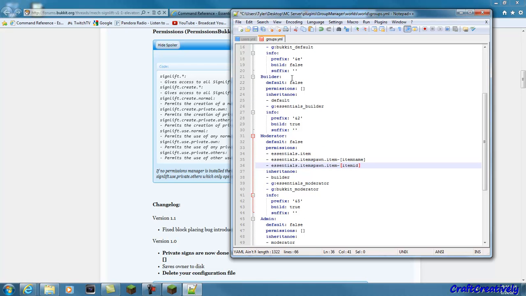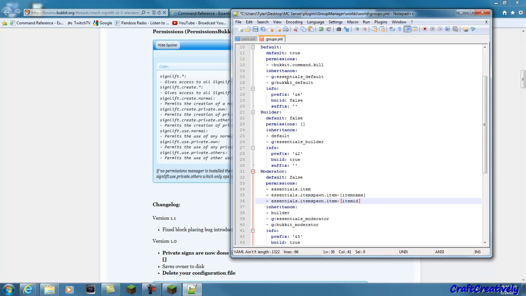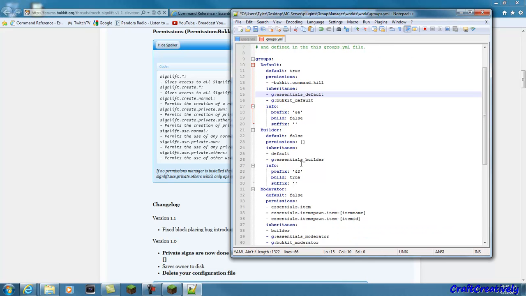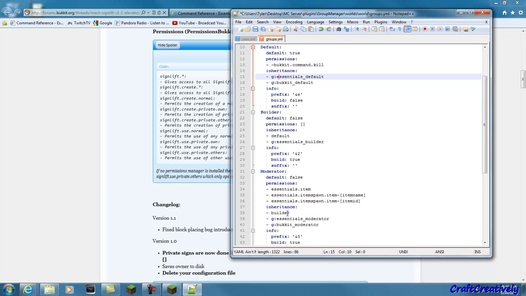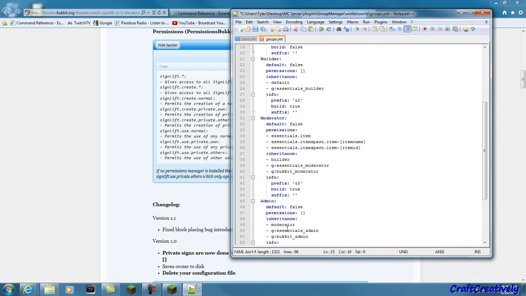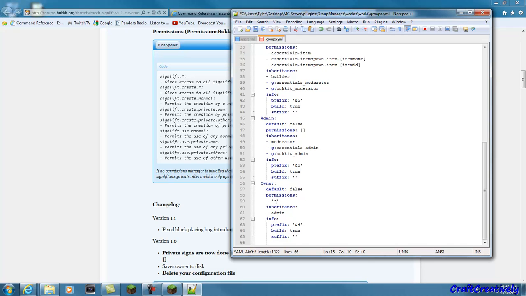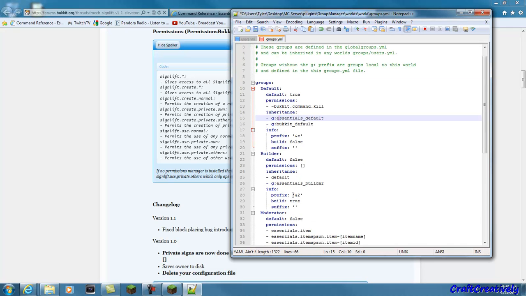And just to go back through it, to show you the default group, this is the default spawn. You spawn as a default if you were new to the server. These are the permissions you would have. The inheritance is what you inherit from the other groups, like builder inherits the default, and moderator inherits the builder, admin inherits the moderator, and the owner inherits the admin. But its permission is a star, so it has everything. You can do anything.